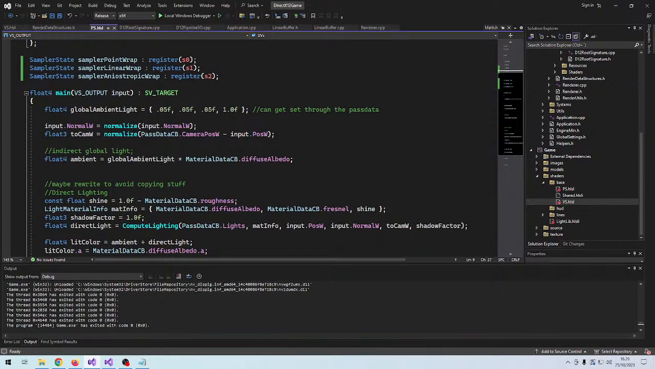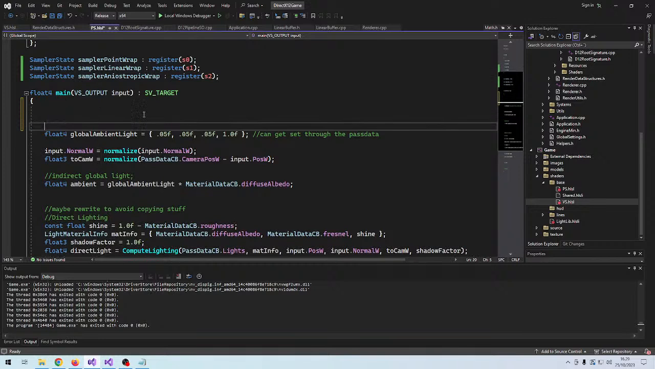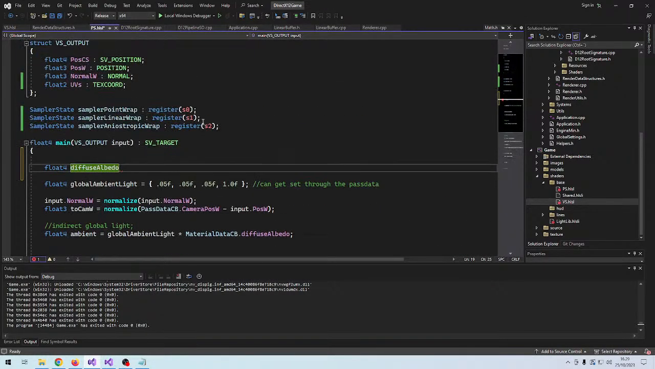Then we need to set our... let's see. We need to create a float called diffuse albedo, which we haven't used yet, which is going to be our, let's try, the sampler state doesn't have the method sample. Why is that? Huh.